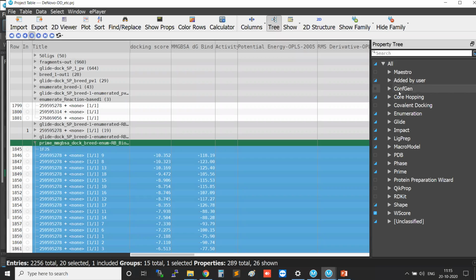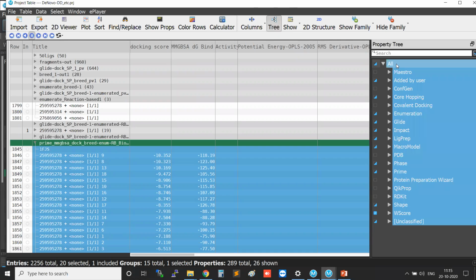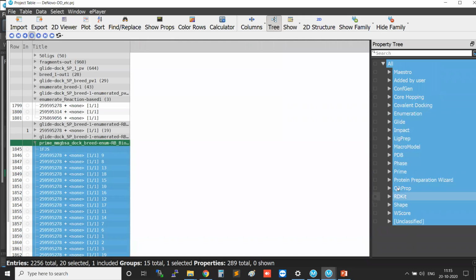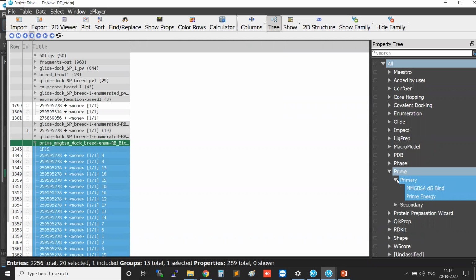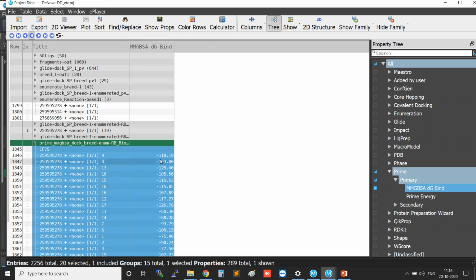Through it you can see there are various properties, and if I'm not interested in all of them, I'll just select all those properties and hide them, right click and hide. Let's say I want to see only the properties generated from the Prime exercise, and I am only interested in the property called MMGBSA delta G bind. I'll just select that particular property, and there is a tick option, and on this tick option it will give me the binding free energy value for all these ligands, meaning the docked poses of all those ligands.